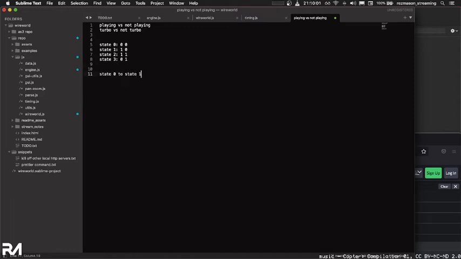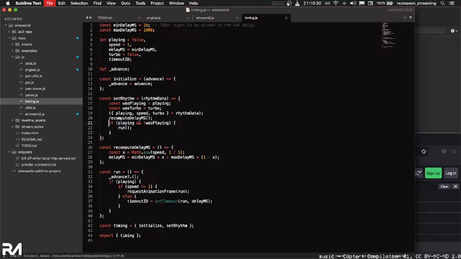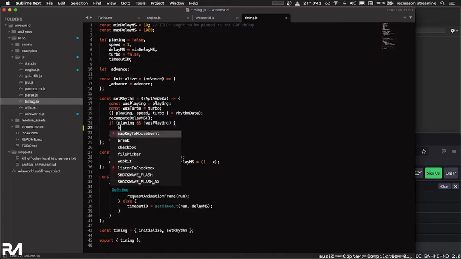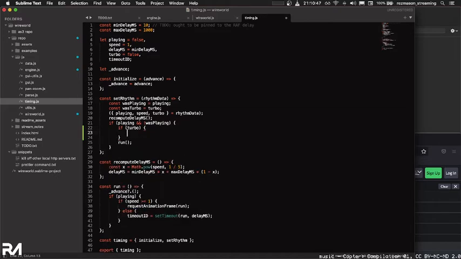So, state 0 to state 1. We just want to run. State 0 to state 3. No big deal. Here, just no op. Boring. Let's try this again. Okay. If we weren't playing and now we're playing, then if turbo, we'll call it for now just do turbo, else run.